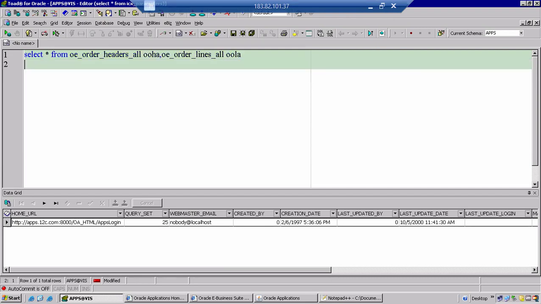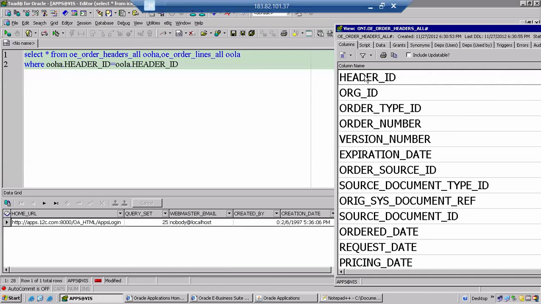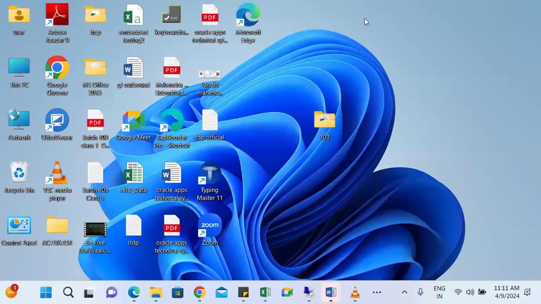Why I need to combine is that I need to get the data from both the tables. Joining is required. There is a primary key, header ID. How to identify the primary keys? Press F4. You can see it here, the first column. Else there is ETRM.